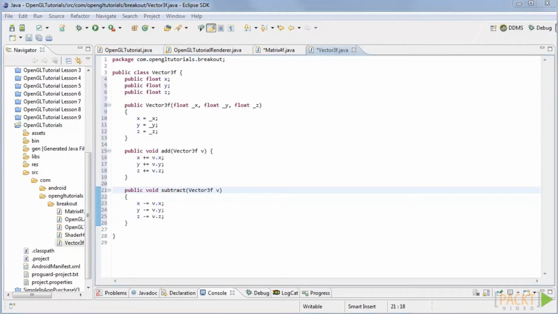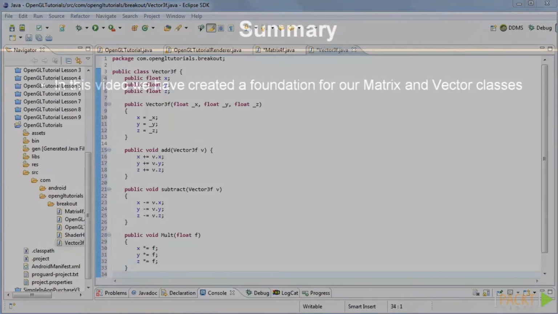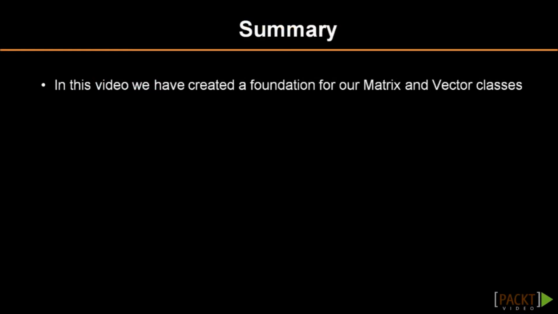Next, add another function called subtract that takes another vector again. Within it, place this code that will subtract 1 vector from the current one. Finally, add another function called mult that takes a float. Place this code that will multiply the vector by the float. We now have a foundation for our matrix and vector classes. During the rest of this section we will further build on these classes to perform more complex functions. In the next video we will be looking at vector math.